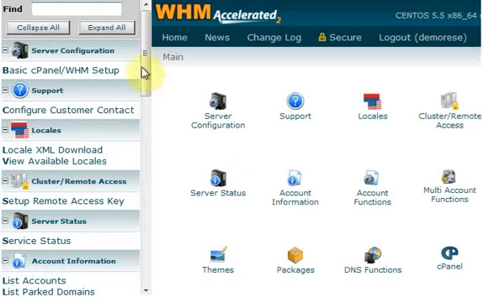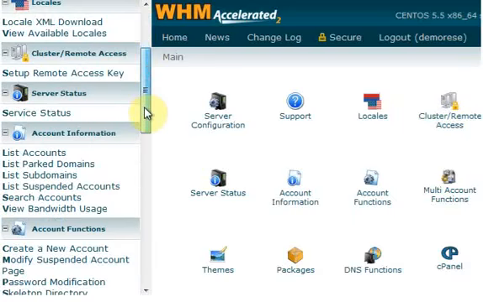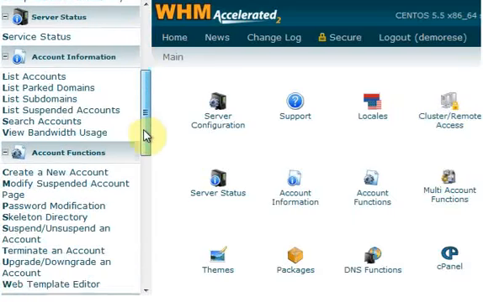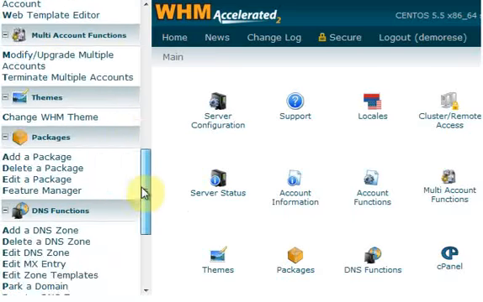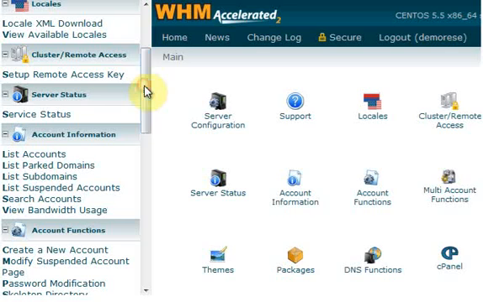In WHM, you can see various icons on the right-hand side, and on the left side, you can see the menus corresponding to the icons. You will have different functions to work with in WHM. In this session, we will be looking into the basic functions that can be used to kickstart your reseller account.